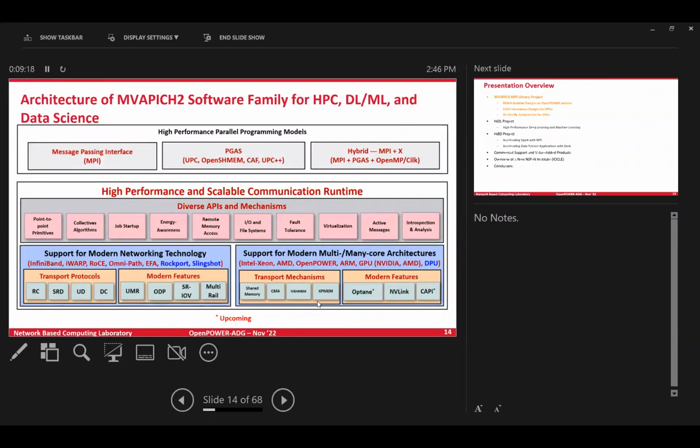But internally, this is the architecture. We started with that architecture, and we are continuously modifying it. These are all our different networking technologies. These are all the different CPU, GPU, DPU architectures. And at the top level, we provide support for MPI, PGAS, and hybrid MPI plus PGAS. But then we have gone up and linked it with TensorFlow, PyTorch, and Spark. So that's what I'll be talking about.